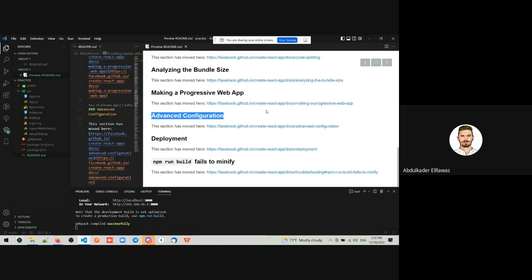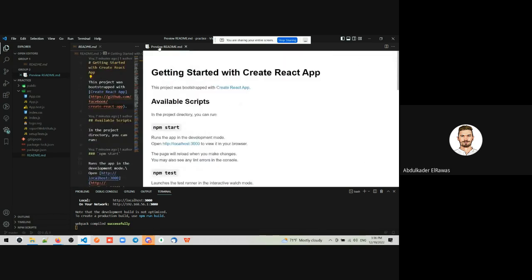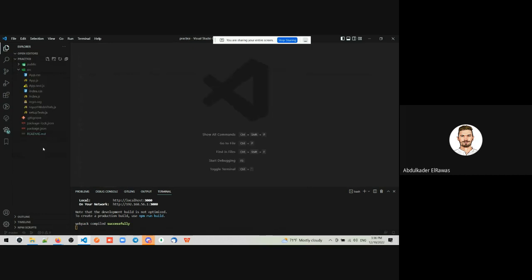We have some advanced configuration. We have the deployment, so we can check how to deploy if you want to. And npm run build fails to minify. So they are telling us what to do in case something happens, okay? So we read the README, we are good people.